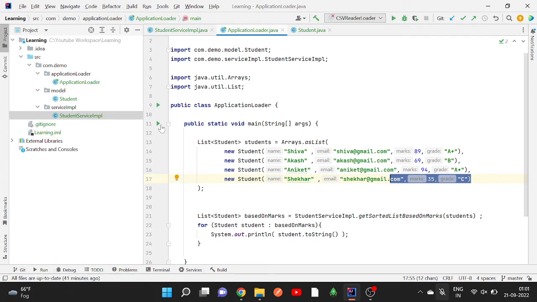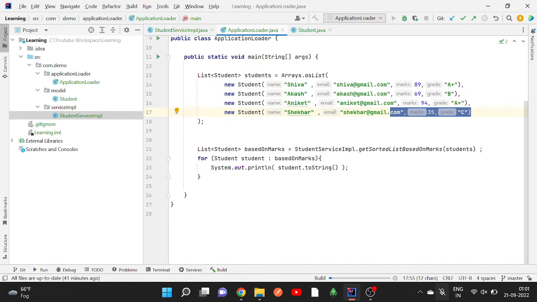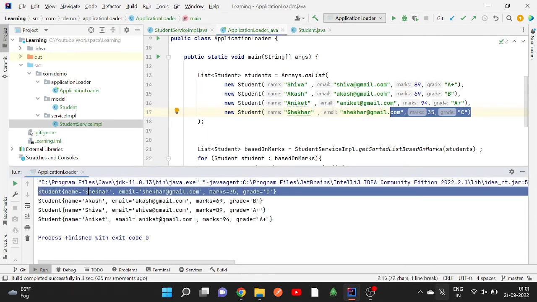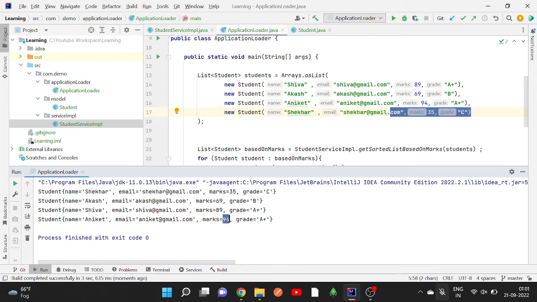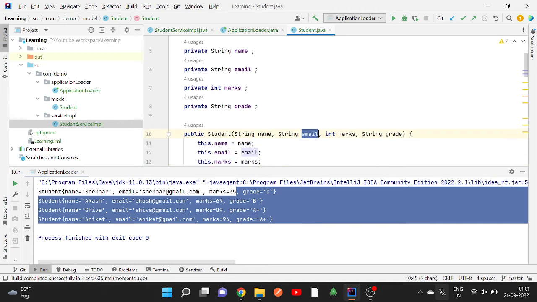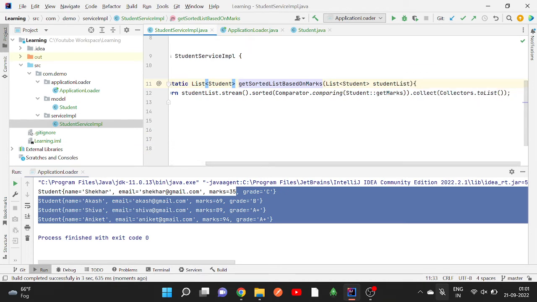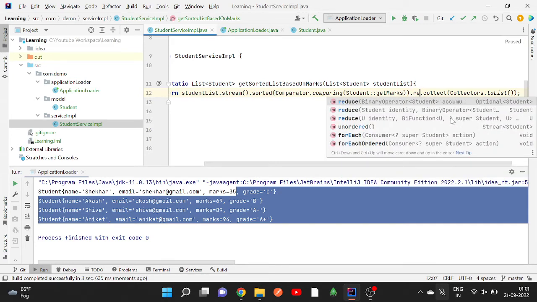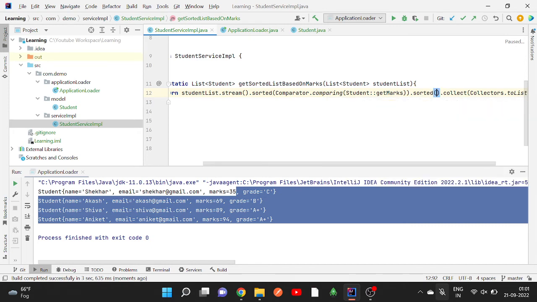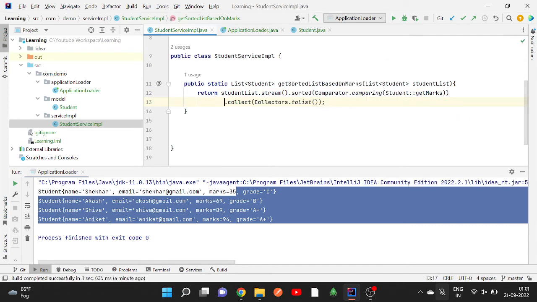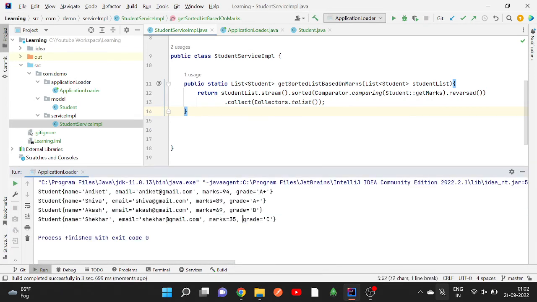Now let's run this and see what we are getting. We are getting the records in reverse order, because descending is not the default order. So what we will do is, where we have sorted it, we will simply write reversed. Sort the value based on the marks and then reversed. So now we will get the values 94, 89, 69 and 35.